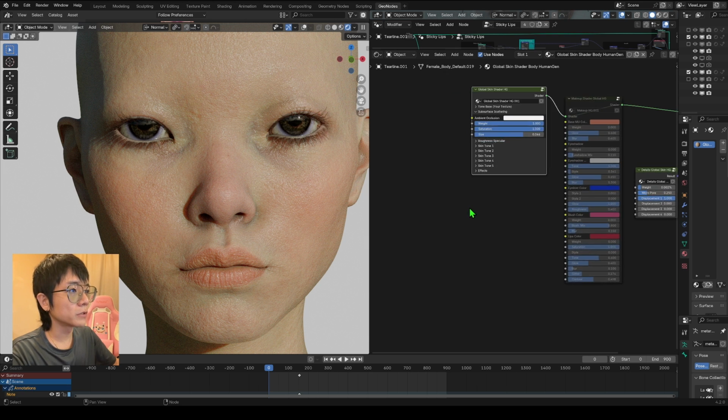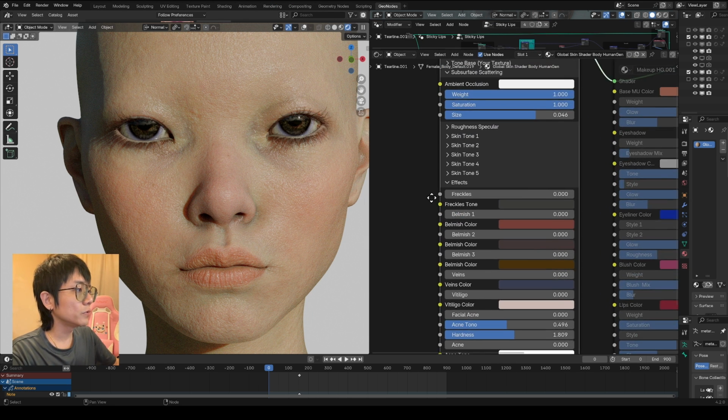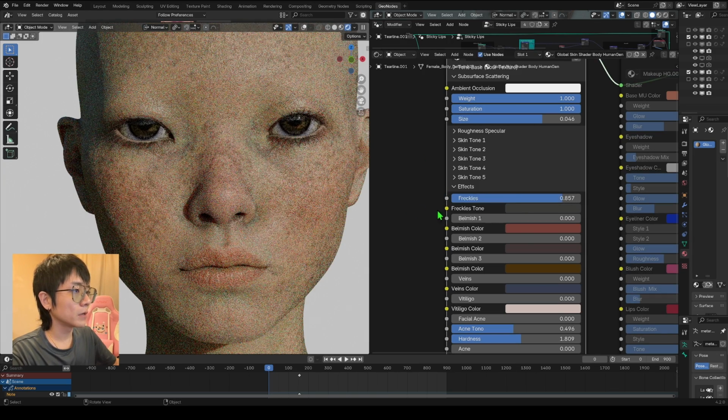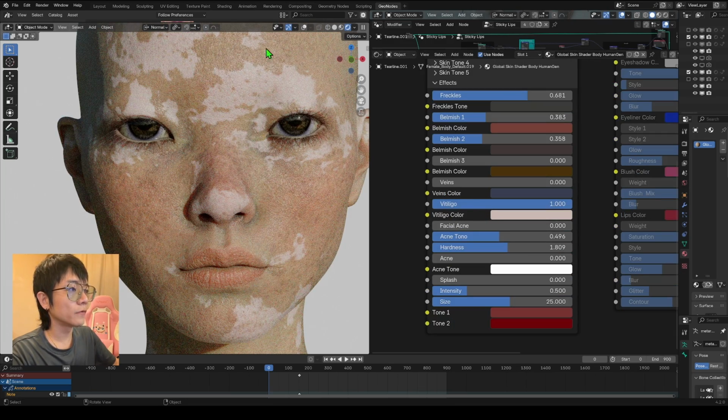Now let's talk about some effects. Because now the face is very clean, and we want some freckles that we can add from here. Okay, and some other imperfections of the skin, and it even has this, I don't know how to say it, but this kind of skin is very cool and interesting.